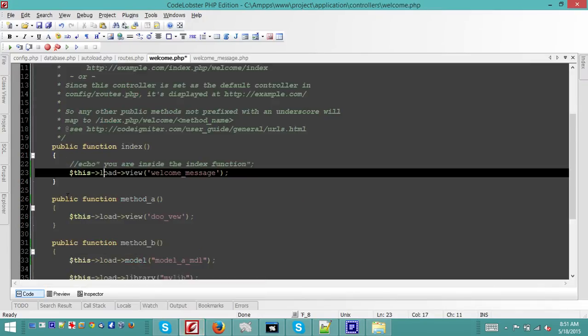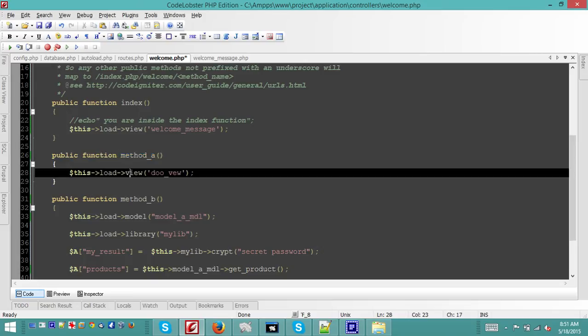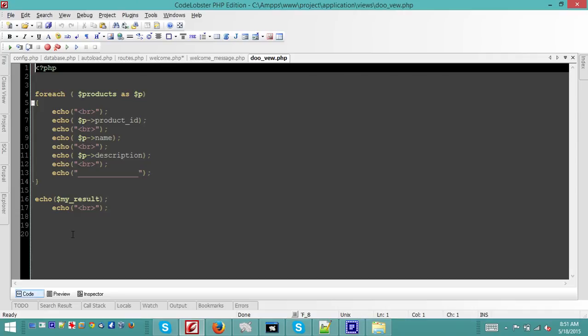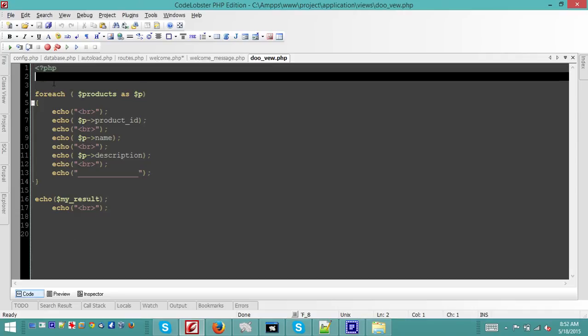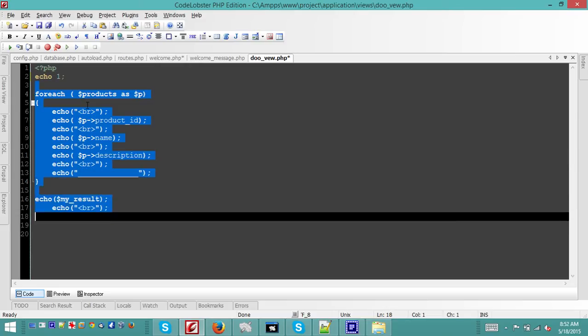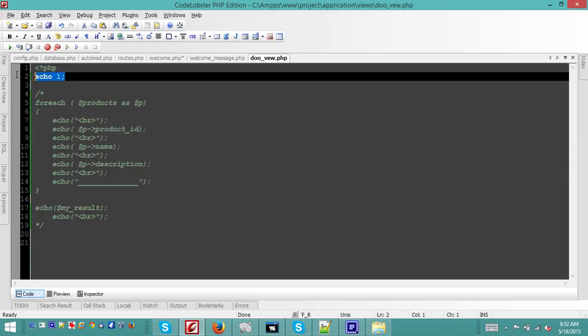So let's go to our welcome controller again, and I created another method called method A. In this method A, it's going to load the view do_view. So we are going to call another view, and again it's .php and it's inside the view folder. I created this do_view, and we will just type something. Let's just echo 1, and let's comment this for now. So when we call do_view, we will just be showing the number 1.